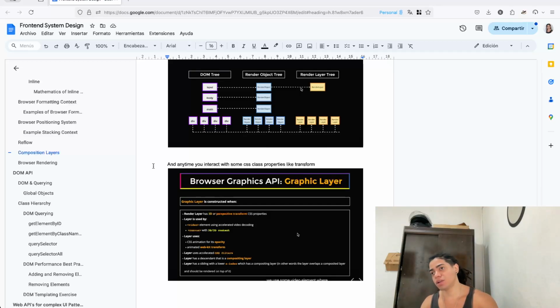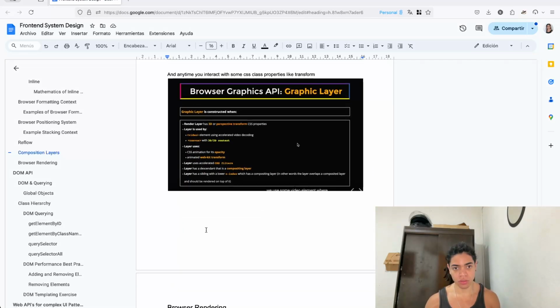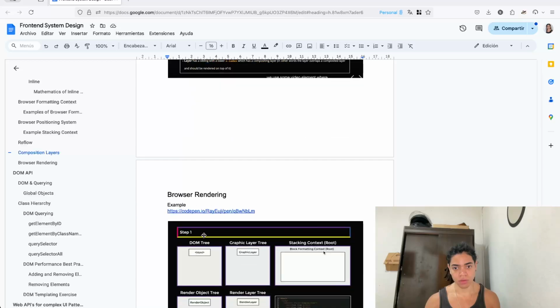There is something called the graphic layer. So this particular layer is actually talking directly to the GPU via 3D or perspective transform. The render layer has 3D or perspective transform properties. Layer is used. Oh, interesting.